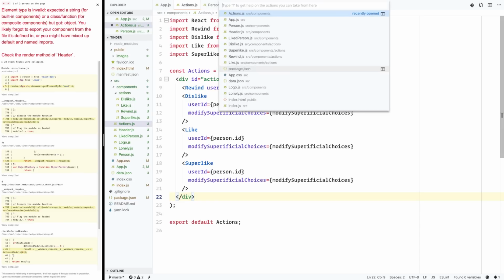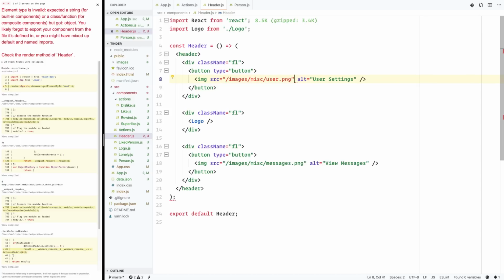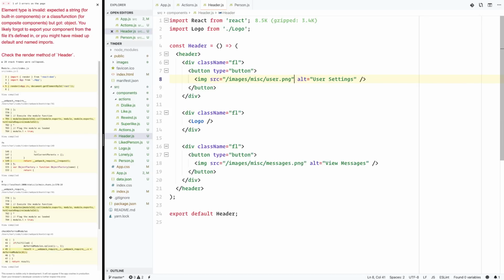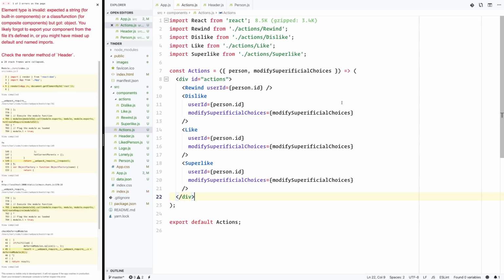Uh-oh. Did we do the same thing? Check the render method. Expected string. What do you mean expected a string? This is slowing me down. Okay, what's wrong? Expected a string for built-in components of class but got object. You forgot to export your component. I did not. No, I didn't. Probably did. Probably did.